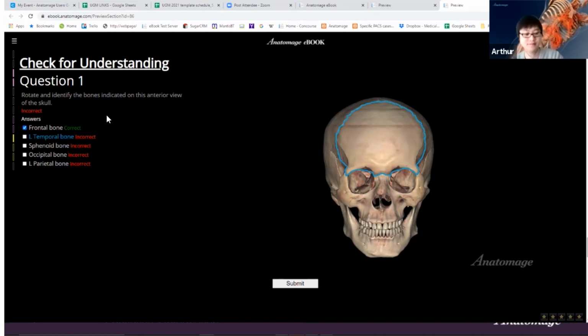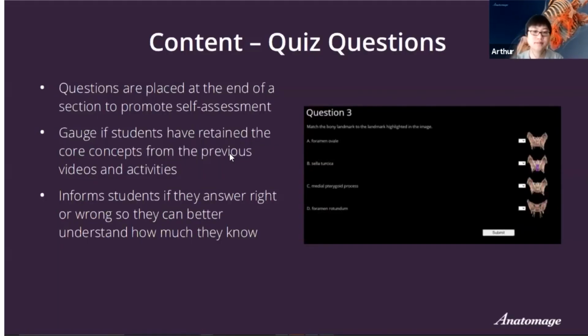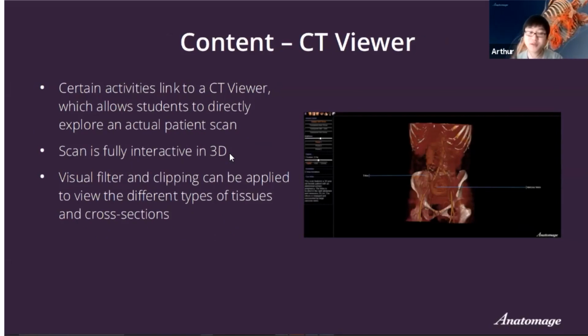And then lastly, we have a unique activity called the CT Viewer. So not every single chapter or section page will have one of these activities, but certain pages do. So for those of you who are familiar with the table, specifically the case library on the table, you know that the case library will have a large bank of CT and MRI scans. And so we wanted to also bring some of that functionality over into the ebook, where students could actually interact with real patient CT and MRI scans directly in the ebook platform.